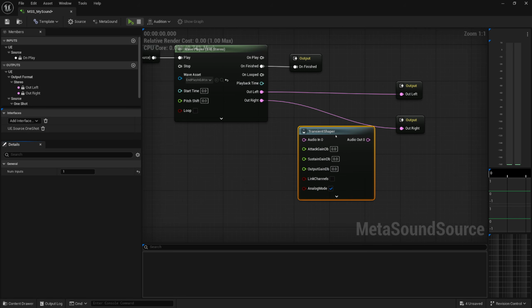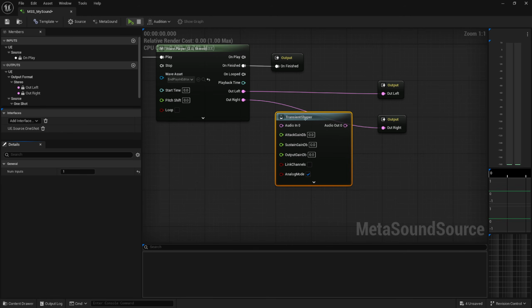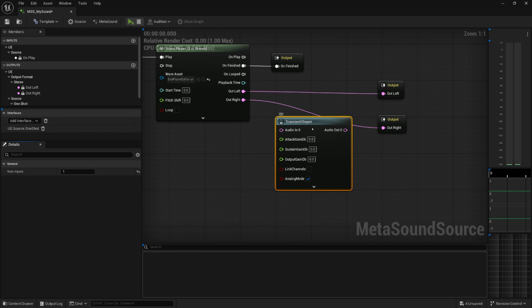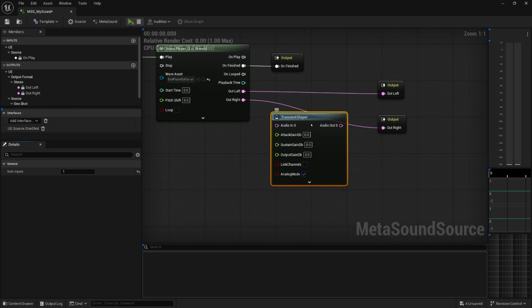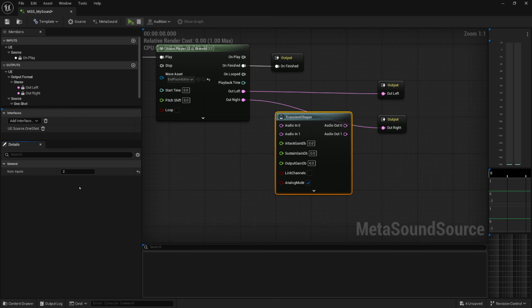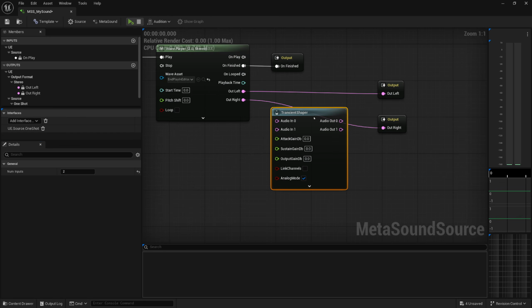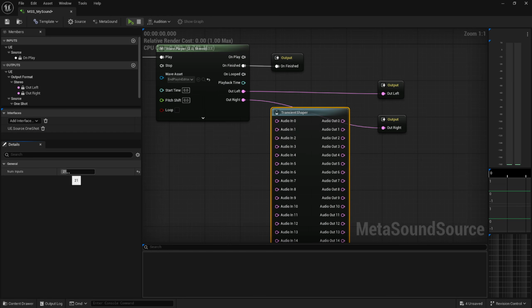But I just want to grab this old dude, and so you'll see by default there's one audio in and one audio out. But when you have the node selected, if you go over and look at the details panel, you'll see the num inputs property, and you can then enter 2, and now it'll process 2 signals at the same time, at the same properties. And you can really kind of go crazy with this.